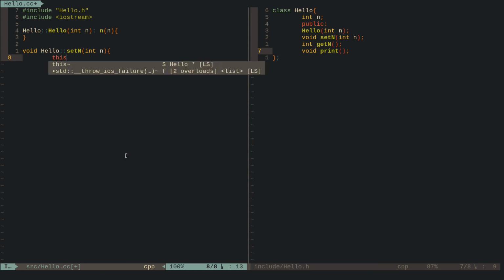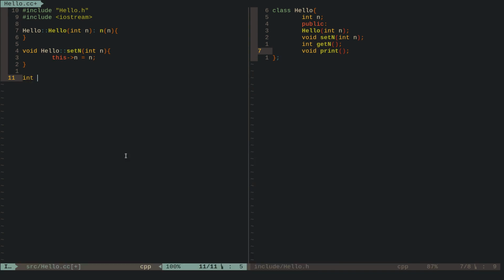Okay, so this of n is equal to n. Now the get function, just let me do it. Get function and return n. Okay, now the print function, that is the important one.